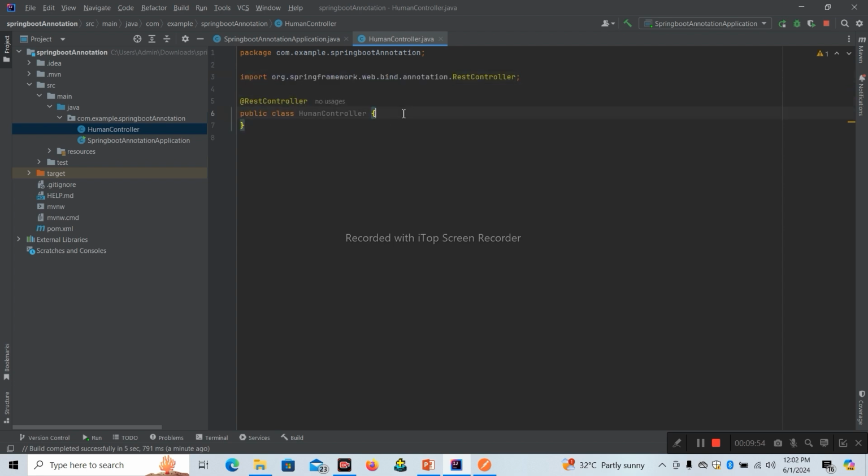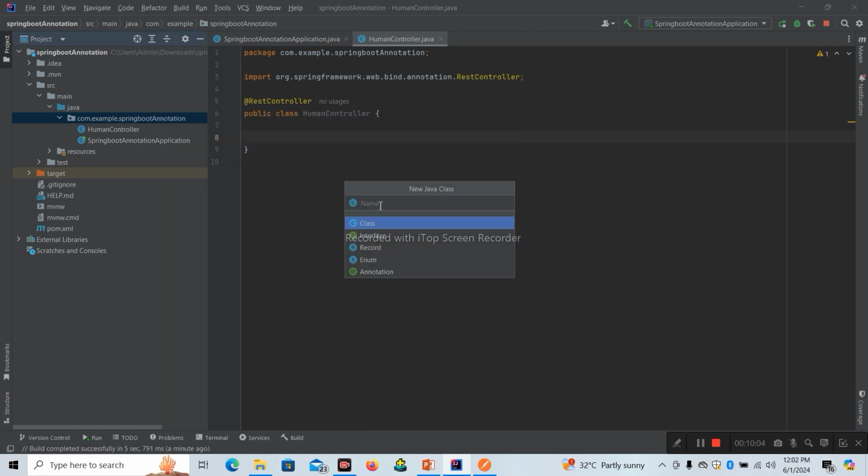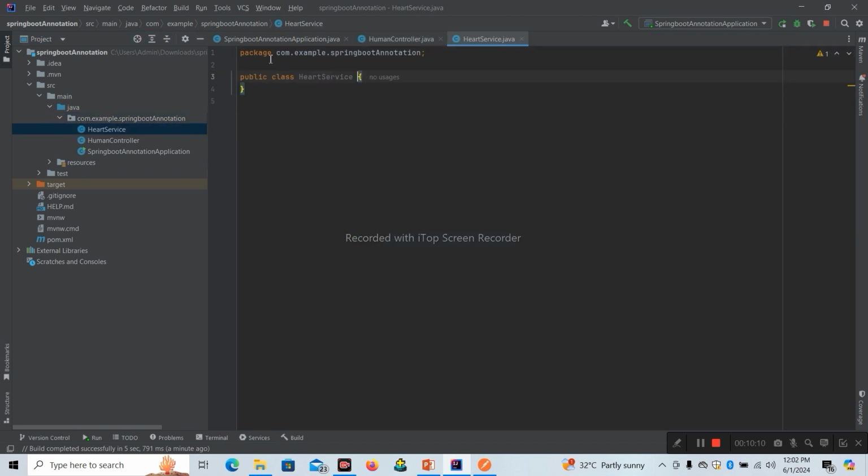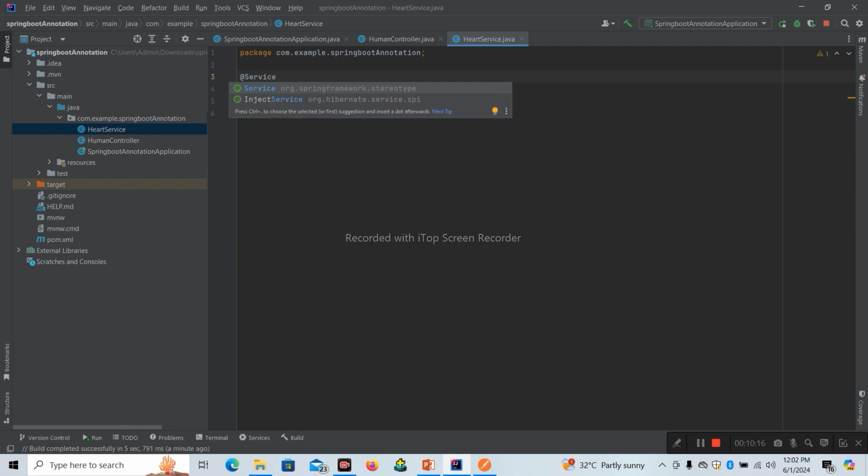Okay, this is fine. Then one more thing, I have to create one service. Suppose I create a heart service. Now I will annotate this with @Service. Before, I said that if we are writing any business logic, we will write it in this class. Okay, we have to load it here.